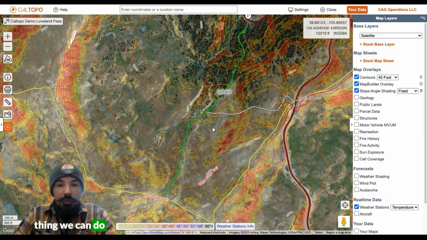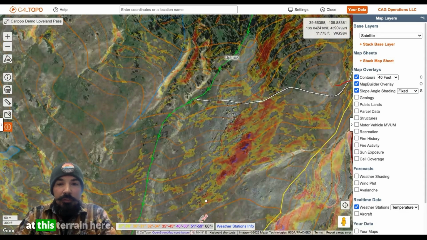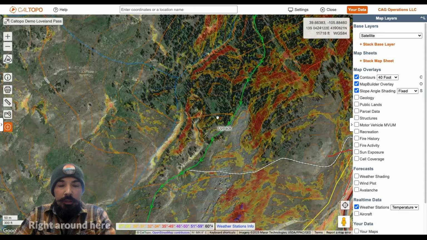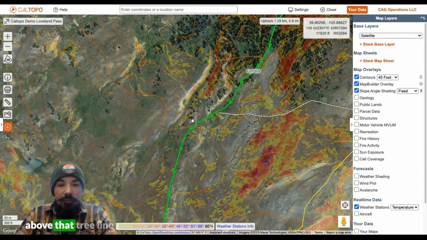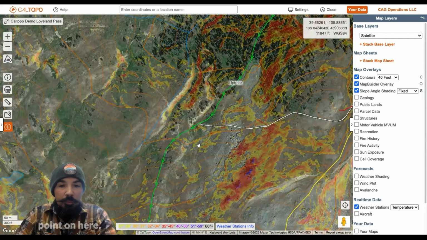Another cool thing we can do, and I think it is important for our tour planning, is to mark decision or check-in points on our route. And so by looking at this terrain here, we're in the trees for half of the way. Right around here, we start getting above that tree line where we should be able to get a pretty good idea and view of the terrain around us. So I want to mark a decision point on here.